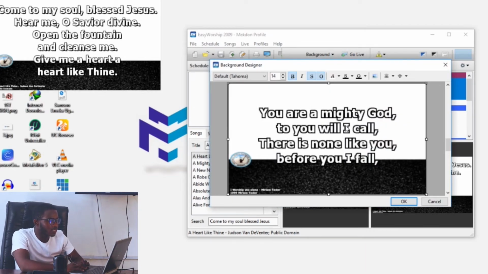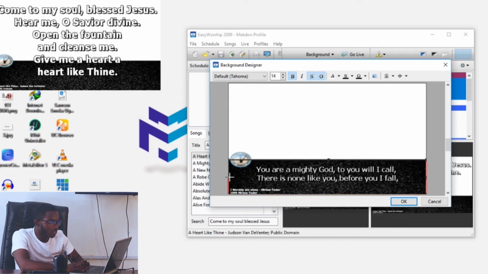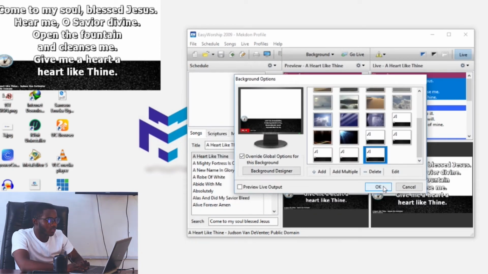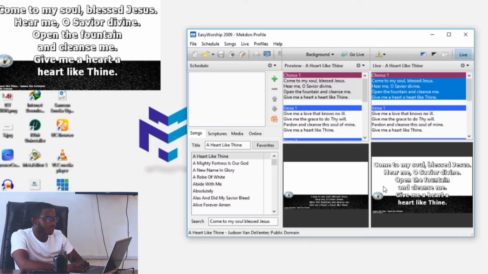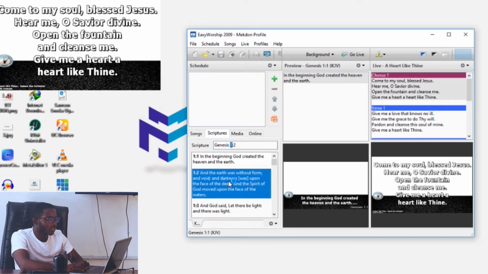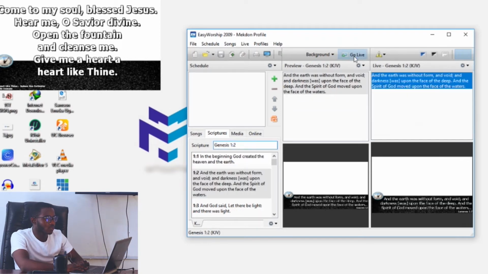Then click on the text, then reduce it to this level. Yeah, that's nice. Then maybe increase this part so that it will not be interfering with the logo. And click OK, and this is nice. So let me change the scripture to something like this. Okay, and let's go live.